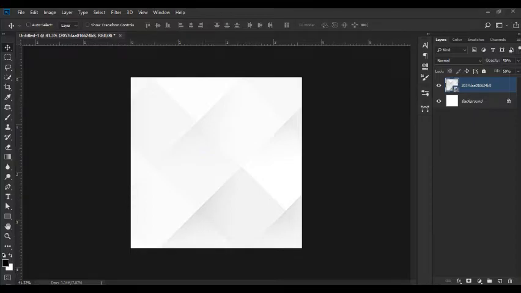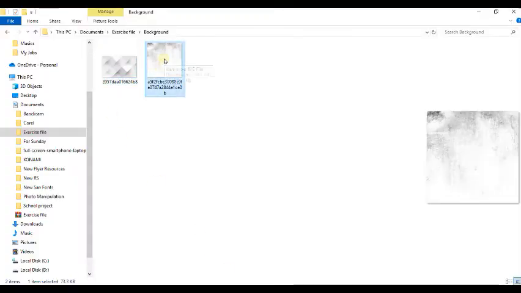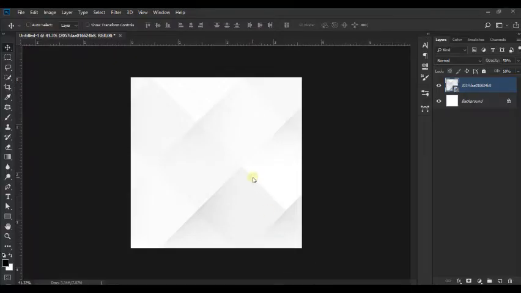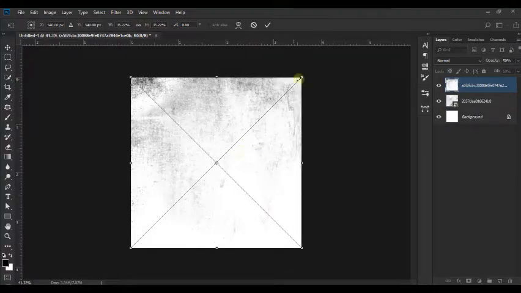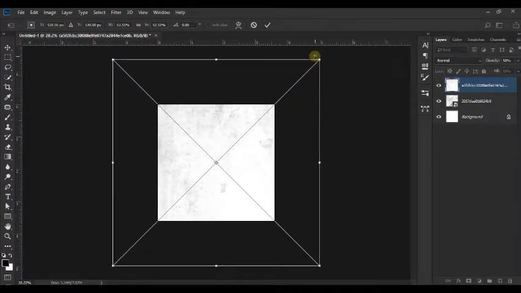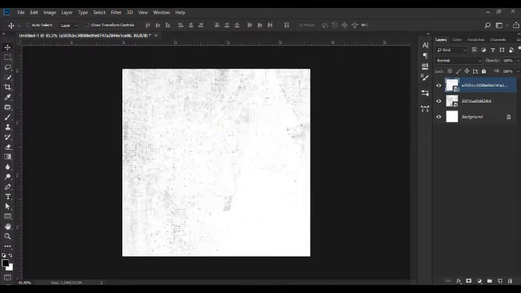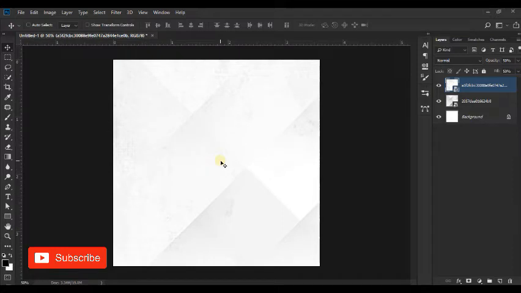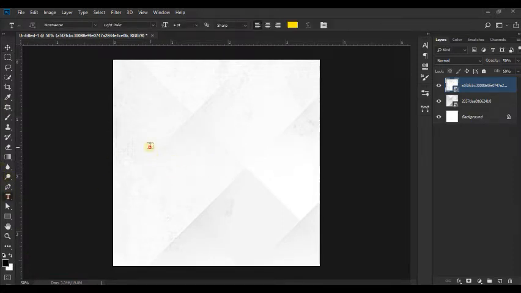Yeah, perfect. So I'm going to be dragging in this second background, drag and drop, and I'm going to increase this using my free transforms, and I'm also going to make this opacity 50 and my fill to 50. So very much. So I'm going to be typing in our text right now.